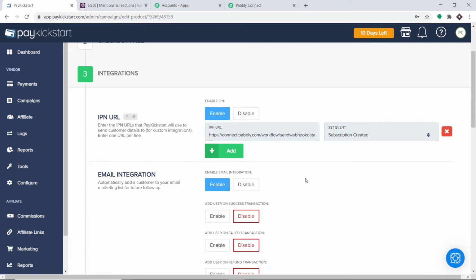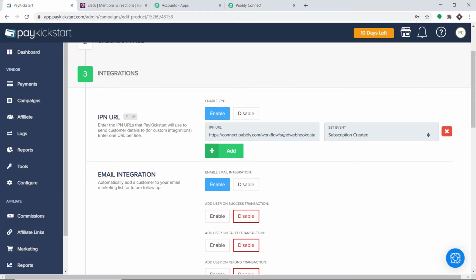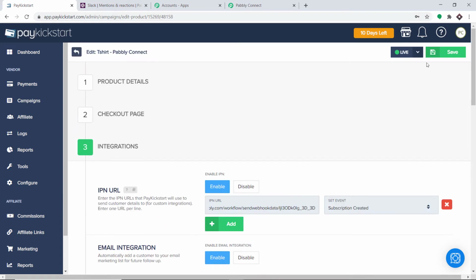Excellent. Okay, so how about we check it? Okay, so 3ODK. Let's check this once. 3ODK. Okay, excellent. So the IPN URL has been successfully copied and the set event has been set to subscription created. Okay, so scroll up and just click on save.